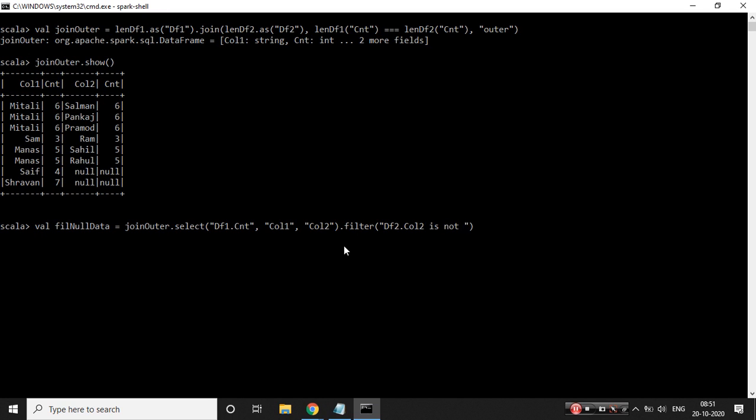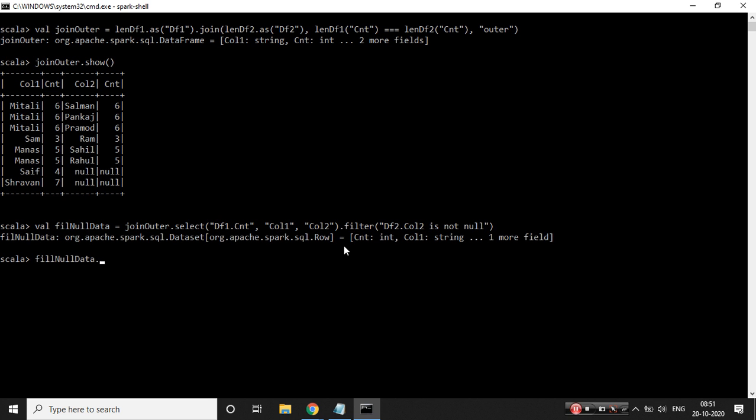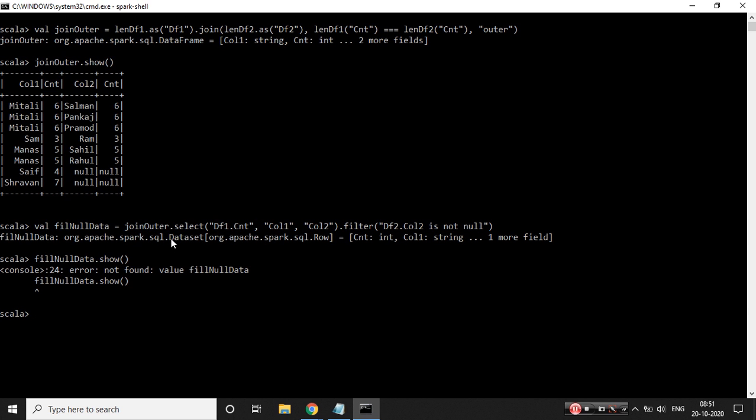So the data frame 2 second column is not null. Simply, I just need to write it the SQL way, nothing else. Let's see the data. filterNullData dot show. Okay, so not found. Okay, it is giving me a data set. Cool, so it is giving me a data set.